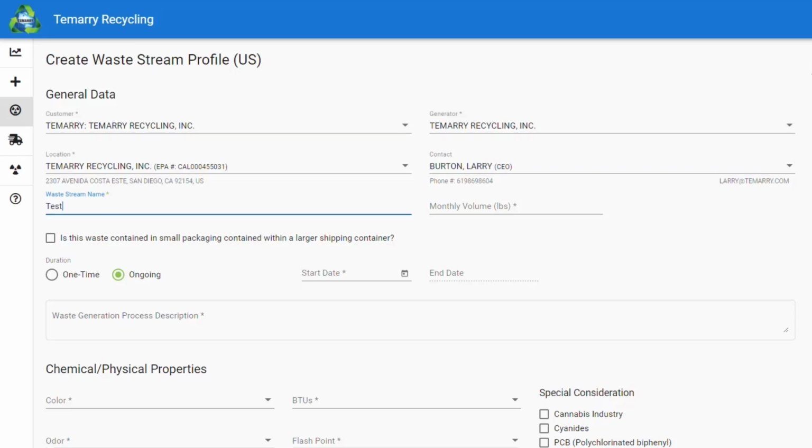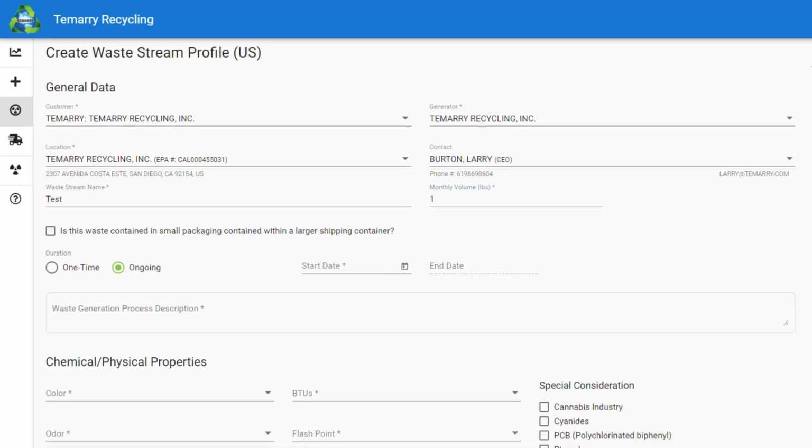Then add the monthly volume in pounds. If you know the actual volume amount, enter it here. If you are not sure, just enter the numerical value 1. If your waste is contained in small packaging that is contained within a larger shipping container, then check this box. If not, please leave it blank.